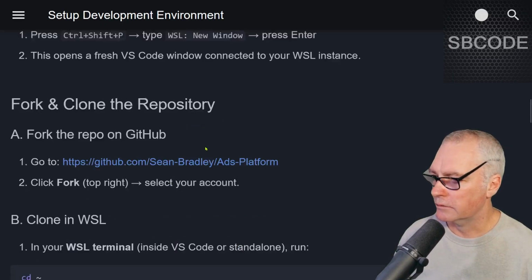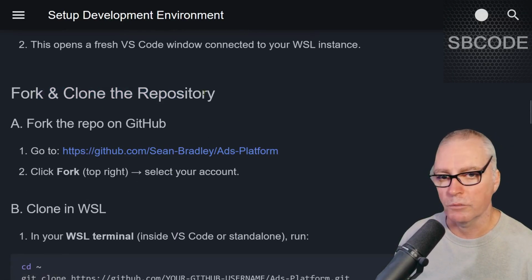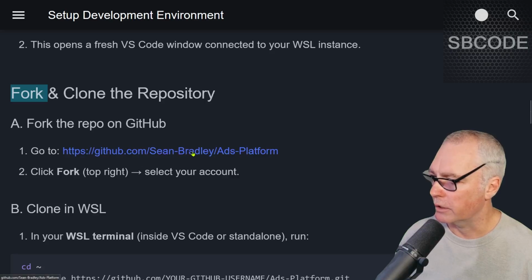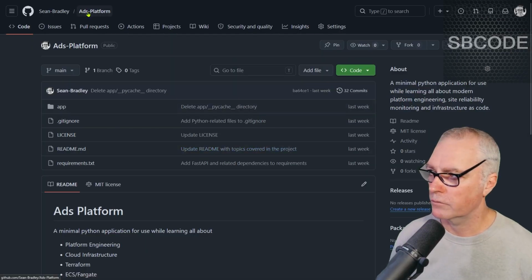The next part is to fork and clone the repository. So this is the repository that we'll all download. Now, what's important is that you fork it first. Okay, so if we visit that in a browser, this is the GitHub project, ads platform.